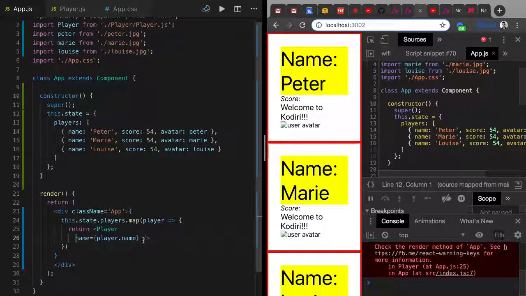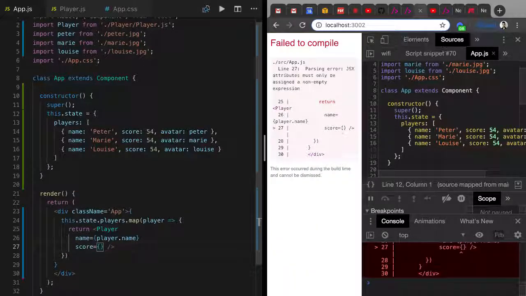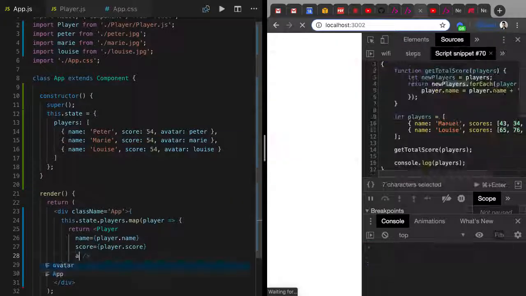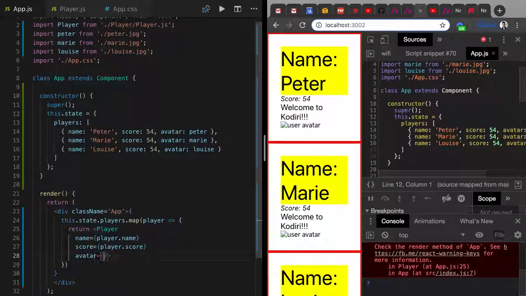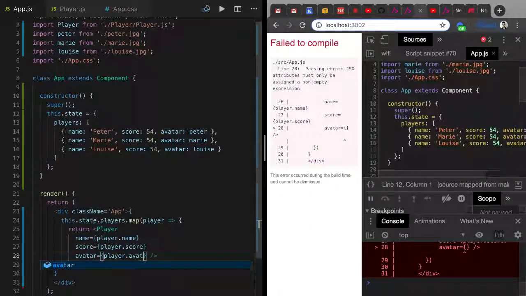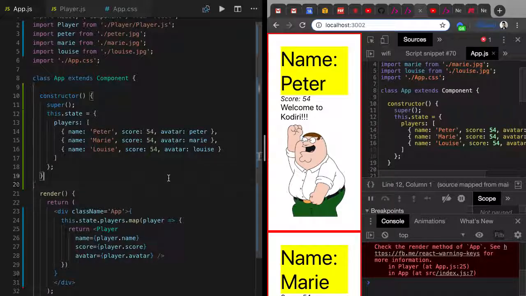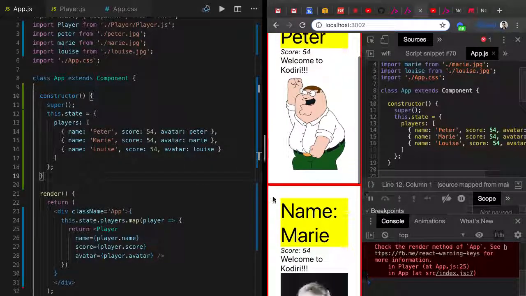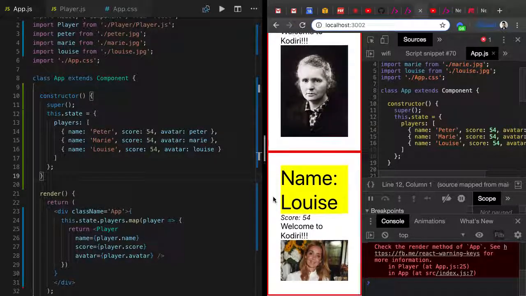What else? Let's display the score. Score equals. Correct. And finally, avatar equals. And that's it. It works, right? 3 players with all the properties in it.